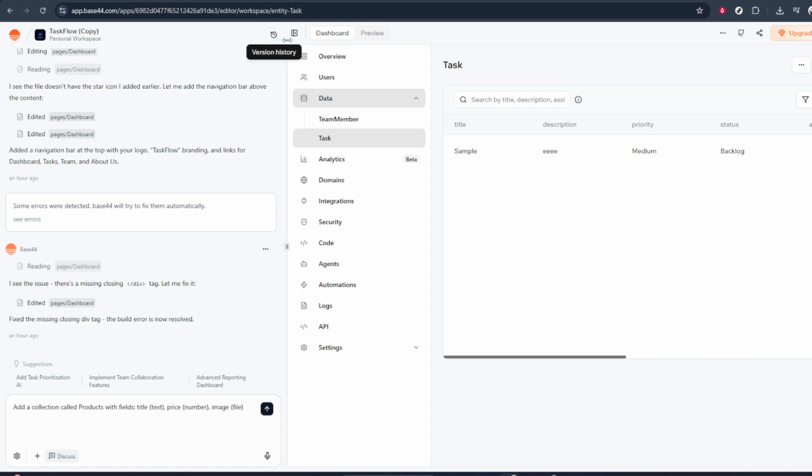First, make sure you're logged in and on the main dashboard. From here, you'll want to select the specific project or app that you want to share. This is important because the sharing settings apply to the app you currently have open. Click on the app name to open it in the editor or workspace view. Once it loads, you should see your usual interface with your entities, tasks, or pages.